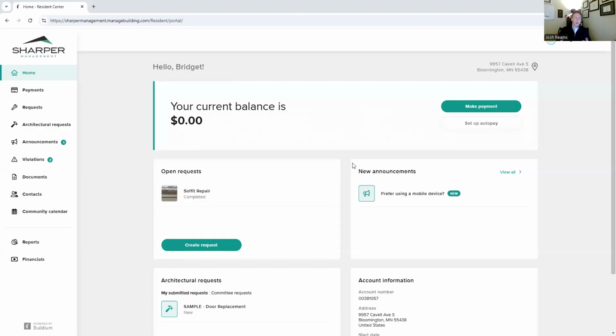So let's dive into it so you can see some of the functions and the features of why we think it's so great. As a homeowner, you go to sharpermanagement.com and you log in. Now you have a secure connection, and this is what it will look like. There's a mobile app and a desktop app, by the way. This is what it looks like on the desktop, and I'll just go through the functions on the left.